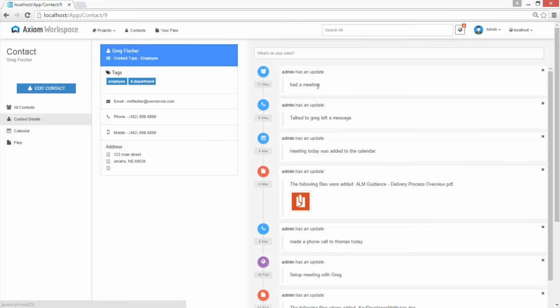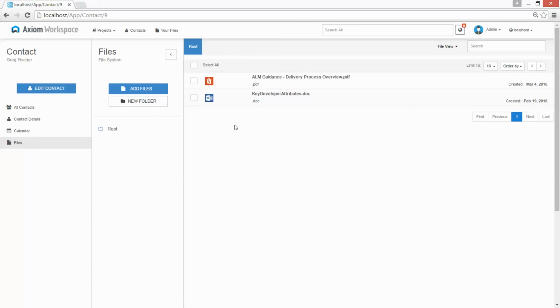All contacts have activity feeds similar to projects, where you can see their activity and interactions with your contacts, as well as files. Every contact has a calendar and its own file system, in the same way that projects do.